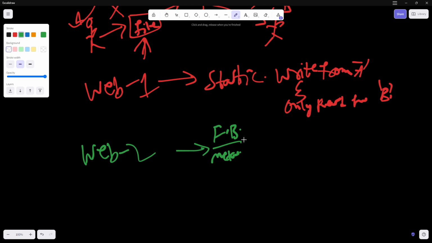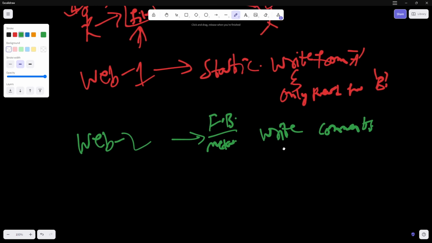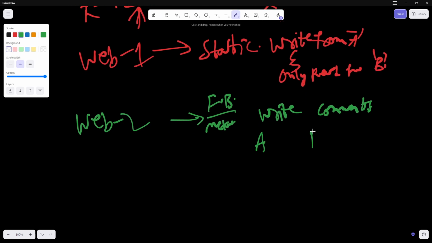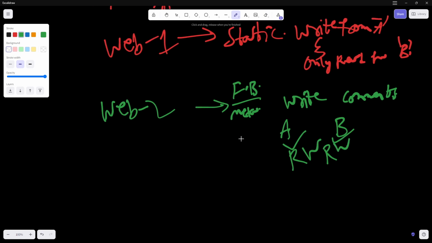But see, what Facebook revolutionized is it allowed people to basically respond. I'm not telling you FB started it. FB is the most popular one that did it. Facebook allowed its customers, the people who access their website, to write reviews back in the form of comments. Now what is happening? Not only is party A creating, party B is also creating. Both can read, both can write. So now this is Web 2.